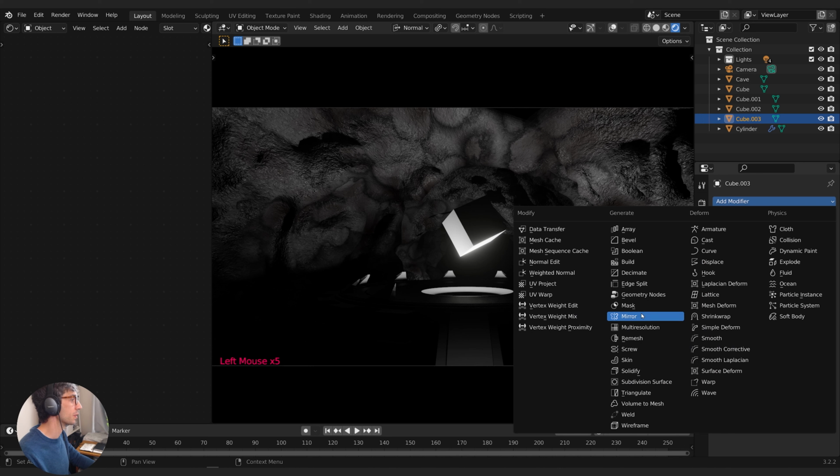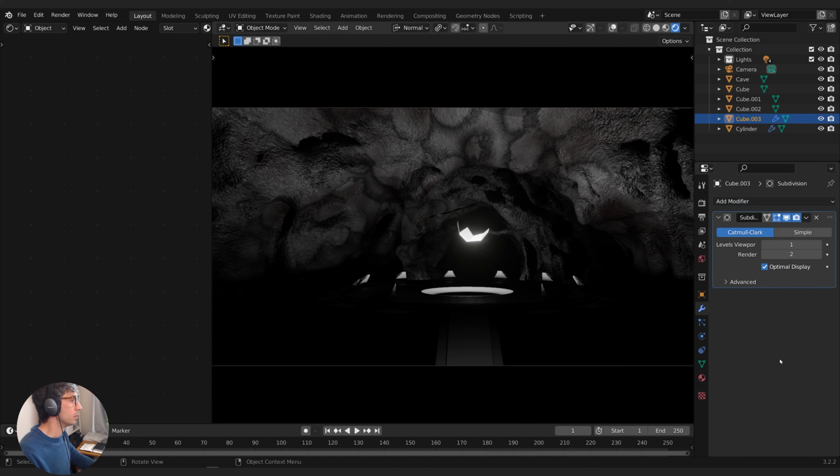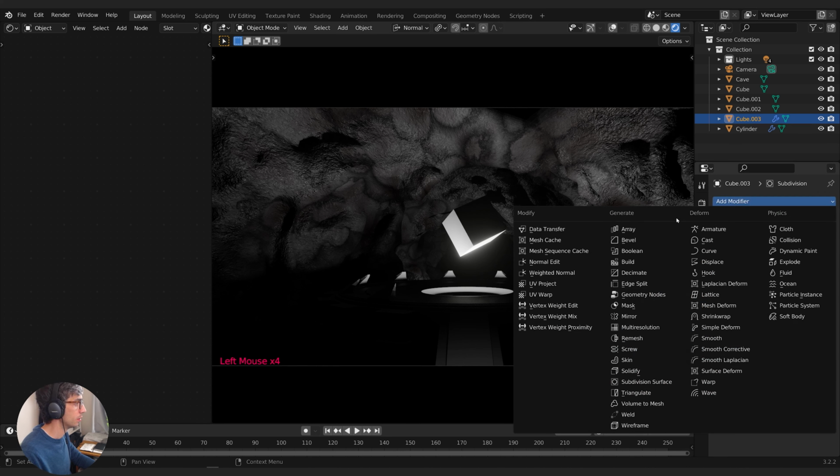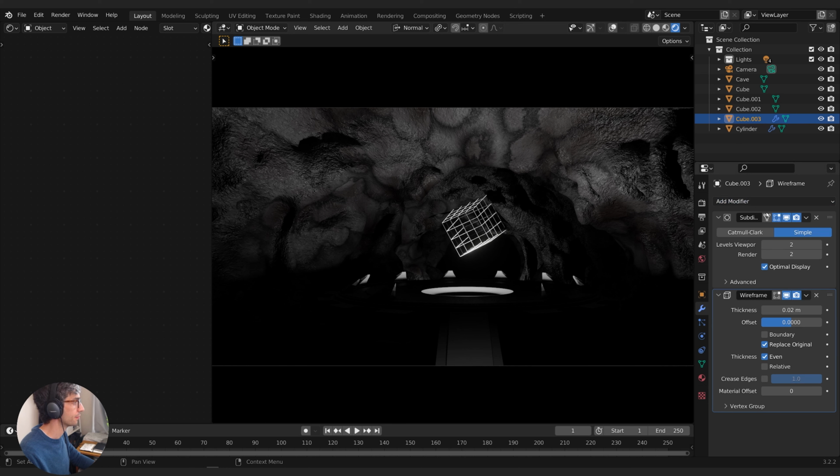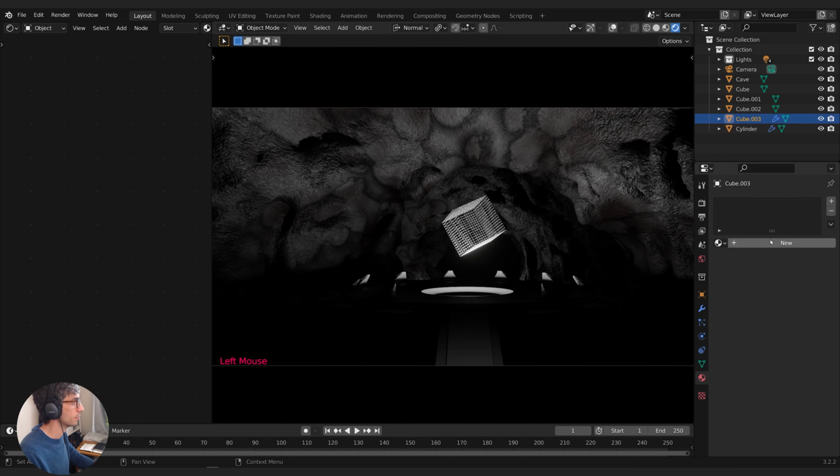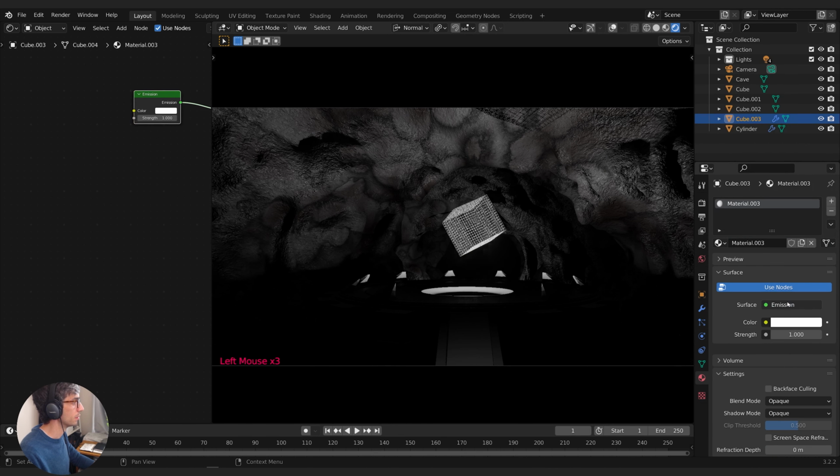Although it might be cool just to like subdivision surface, simple, and then where is it? Wireframe. And then just give it an emission.